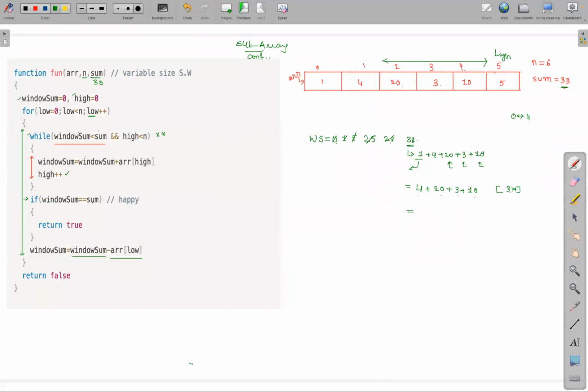Therefore, if I remove 4 from this, then I am left with 20 plus 3 plus 10, and my low comes here. Okay, now can you help me? What is the new window sum? Which is 33.